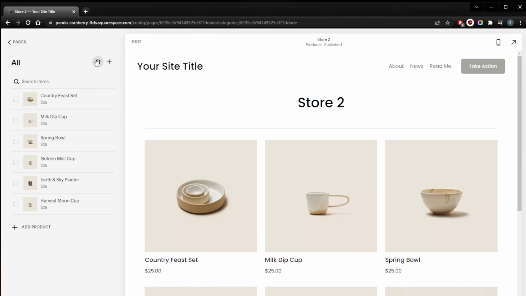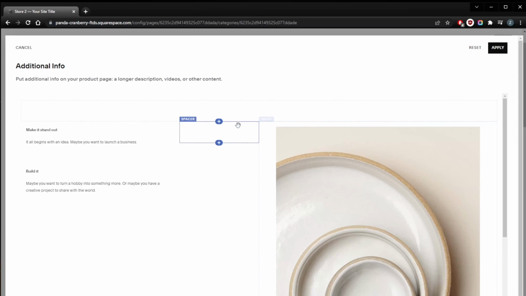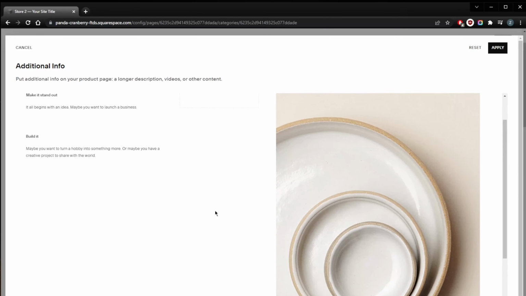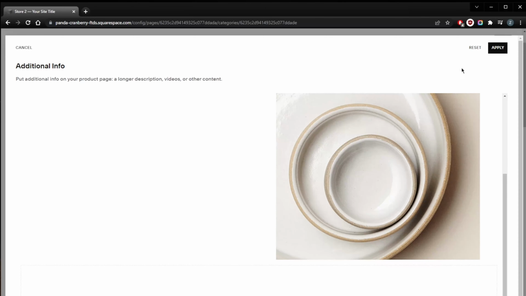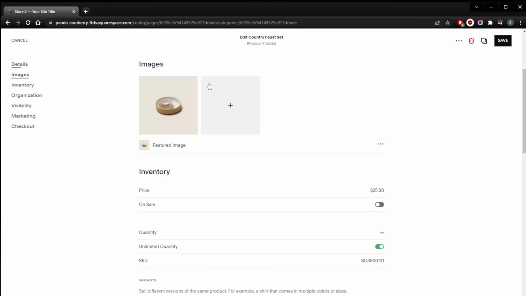Now, I'll get into the settings in just a little bit, but let's just go to edit right here on the product. All right. So again, product name, description, you have some additional information if you would like to add it. And just like the website editor, you can actually add blocks, you can add spacers, you can add text, images, whatever it is, which is a very easy way really to just kind of customize how your details page looks for your product. Okay, and here you can add images.